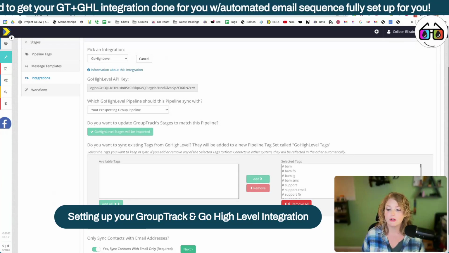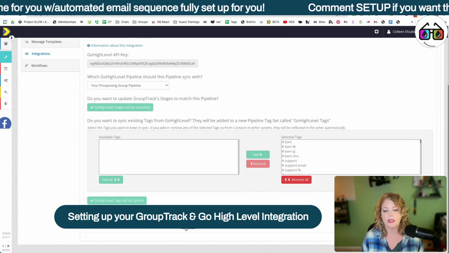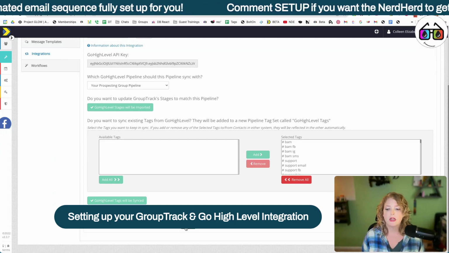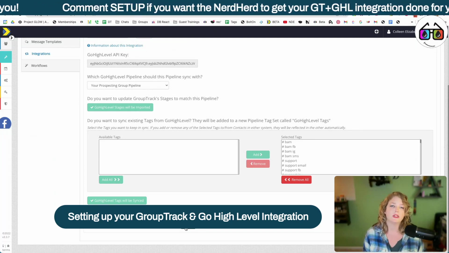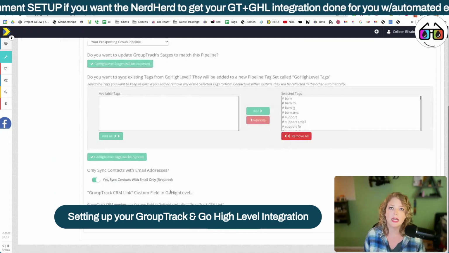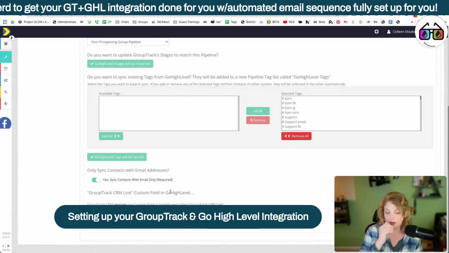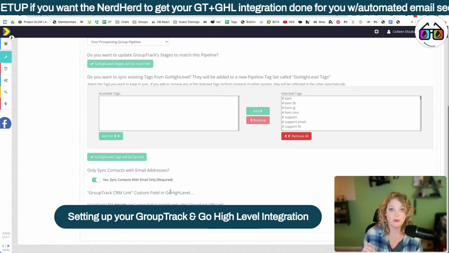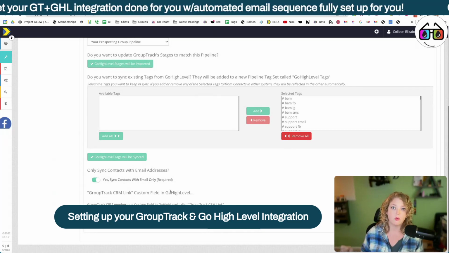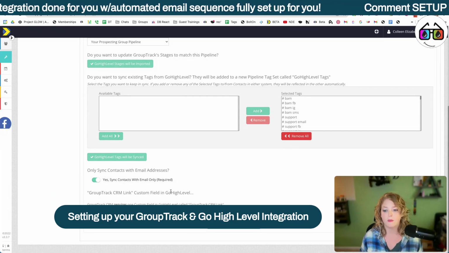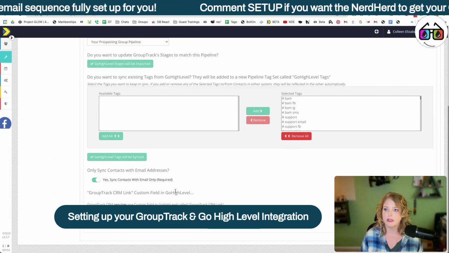All right. And so, yes, sync contacts with email only. That is required. That is the only way that the integration works. All right. Then GroupTrack CRM custom field in Go High Level. What this is going to do is when you have a contact in GroupTrack that gives you an email address, it'll create a custom field on that contact in Go High Level with their GroupTrack link. And I will show you what that looks like in just a second.